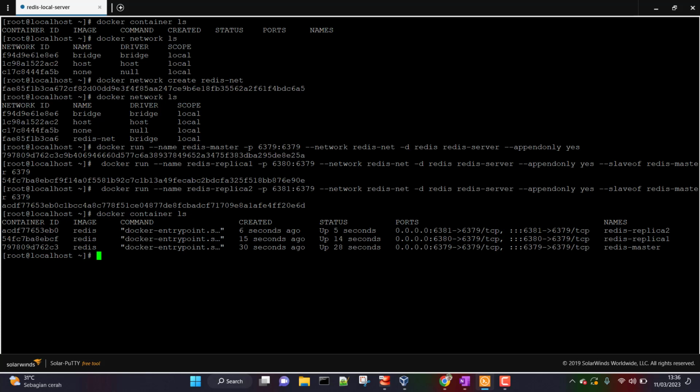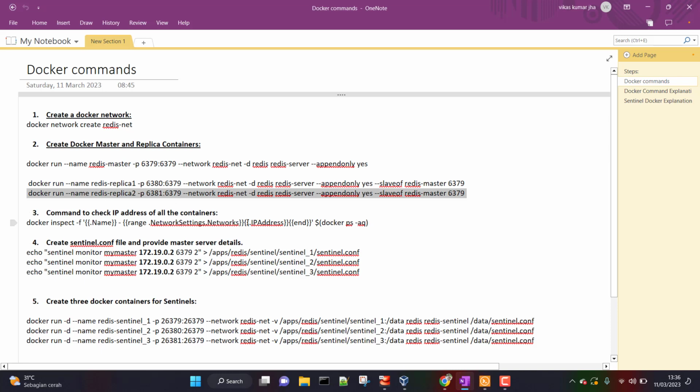and these are the names of all the containers. So first container is called Redis master. Then we have 2 replicas. One is called Redis replica 1, other one is called Redis replica 2. Okay, so until now we have performed the steps.